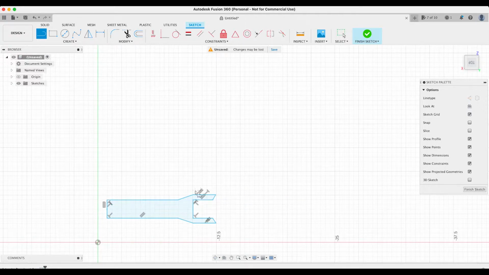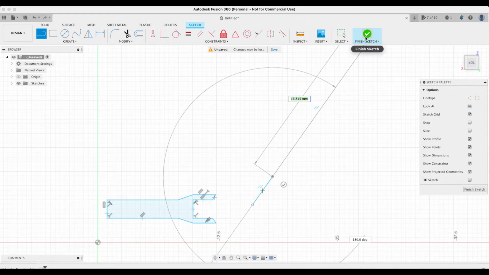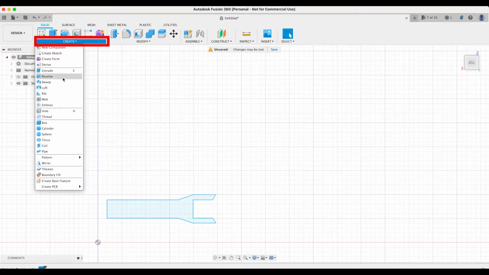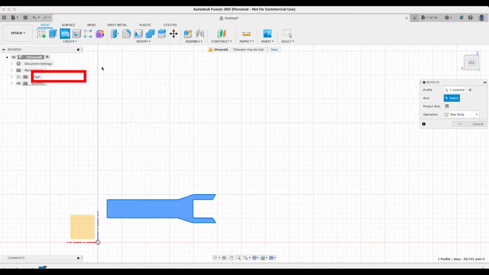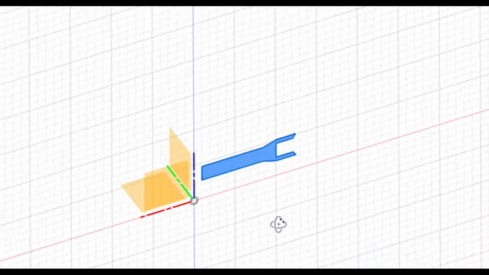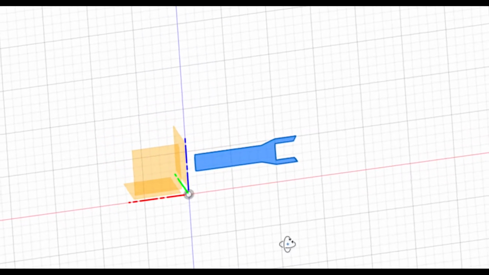So I've now made this little shape, and we're going to finish the sketch. So I just need to delete this. There's my sketch finished, and we want to revolve this, and we'll edit it in a moment and have a play with it. So what I'm going to do now is come up here to create, come to revolve, and I'm just going to zoom out, you want to see the magic happen. We're going to revolve it around the axis.